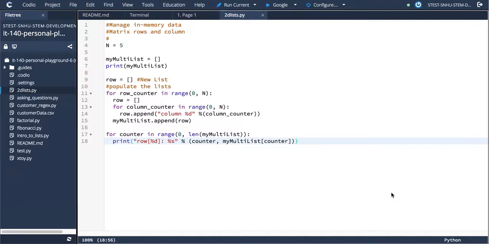What a multidimensional list is, it's a list inside of a list. So what it generates is a matrix. And if you're familiar with Microsoft Excel, you've seen a matrix. It is a series of rows and a series of columns, and each cell represents an individual data point.